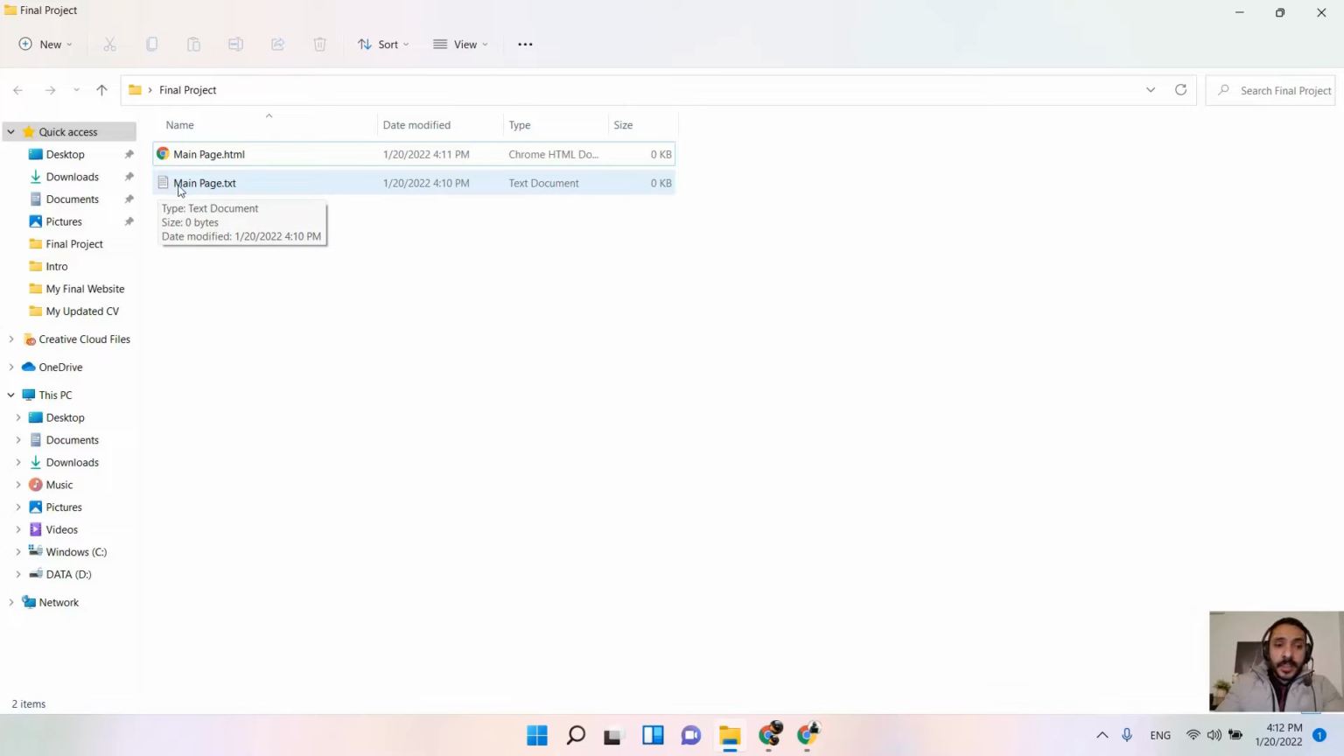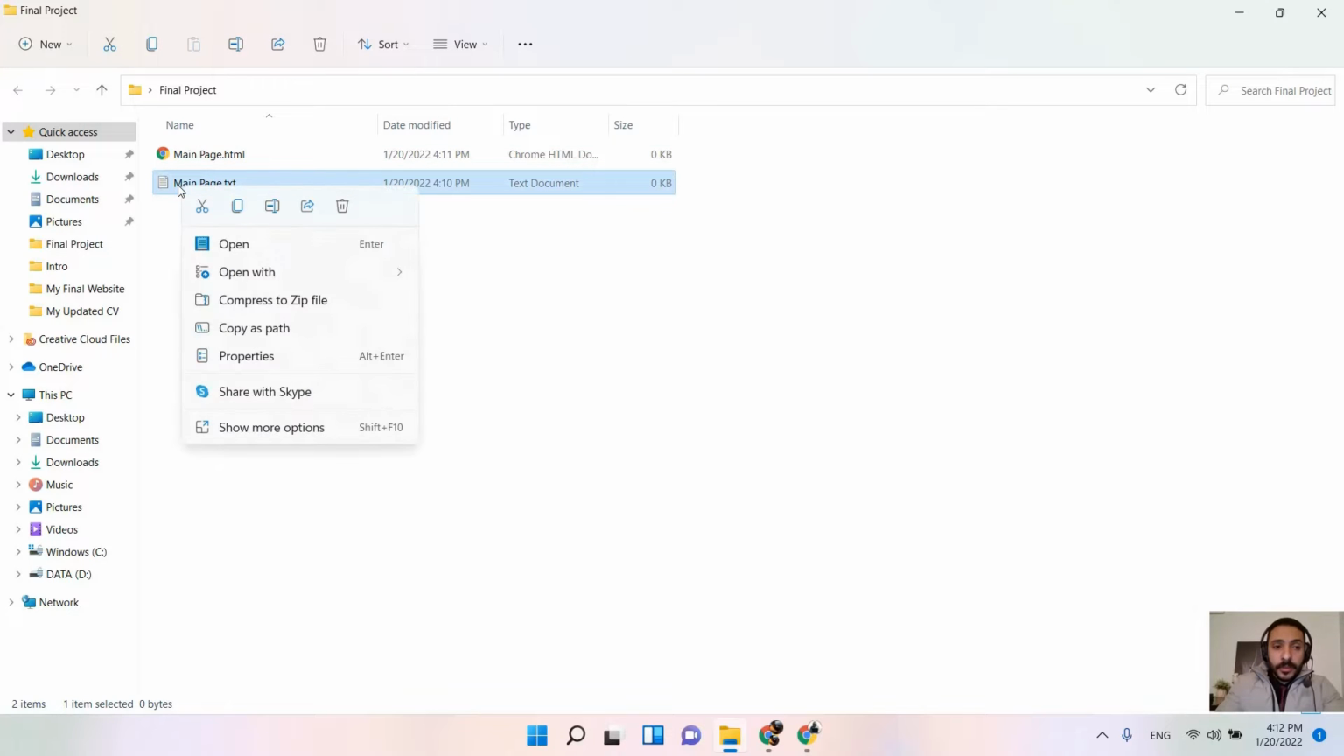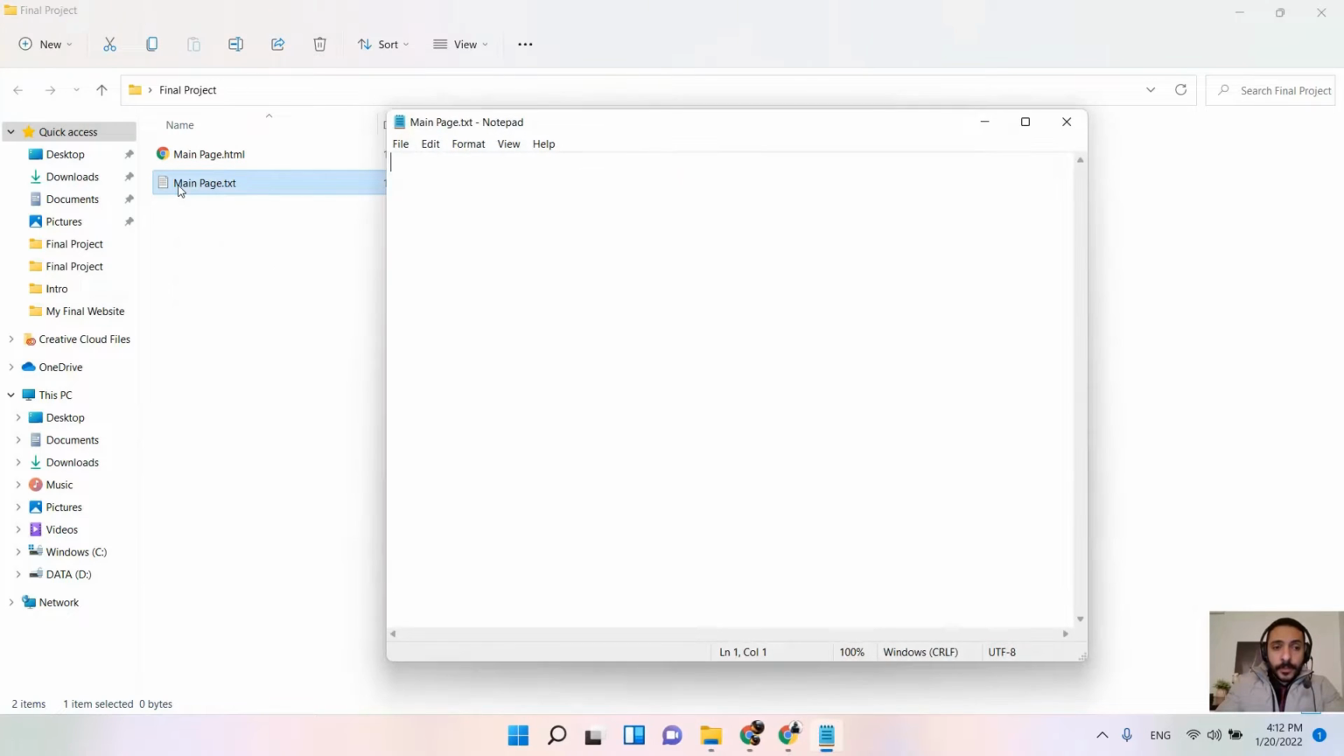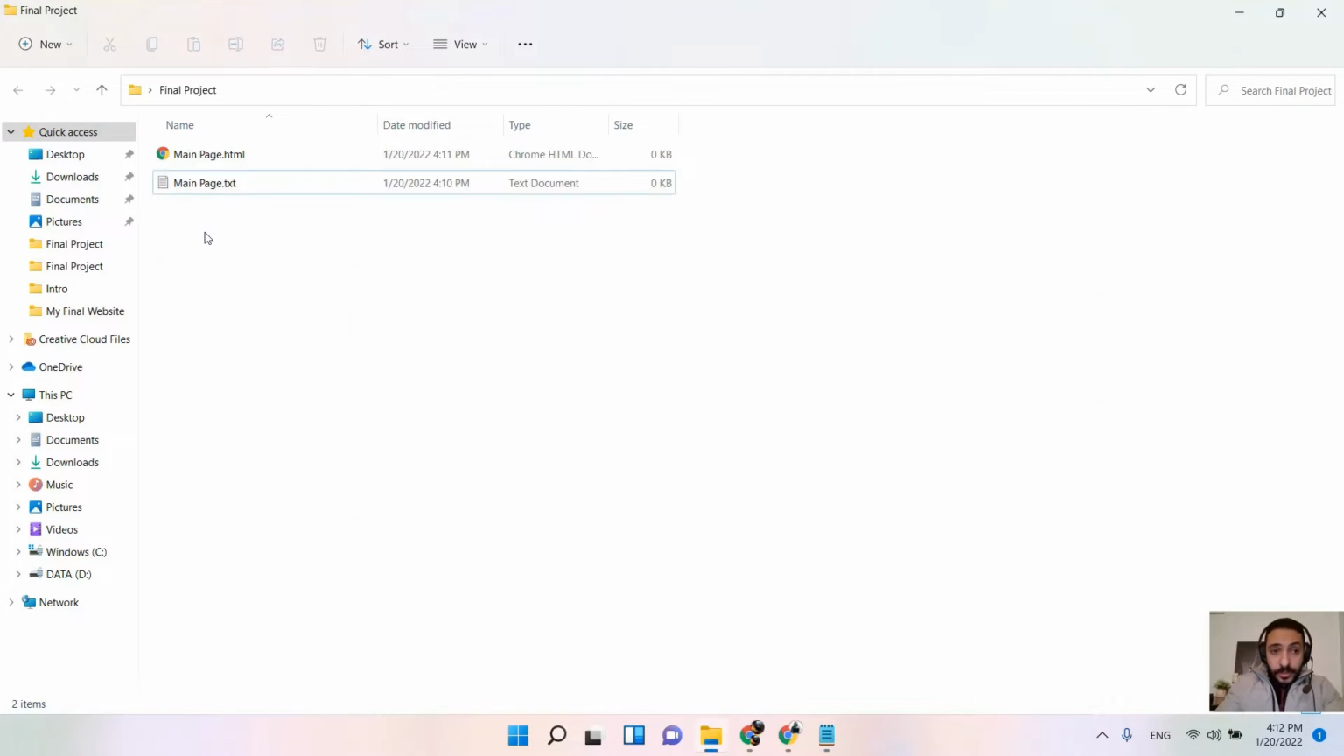Let's make the CSS file. I'll use this one. So open it, and here press file, save as. I used the same file, so don't get confused. I used the same file to make a new CSS one. And then I will delete the text document file. There is no need for it.